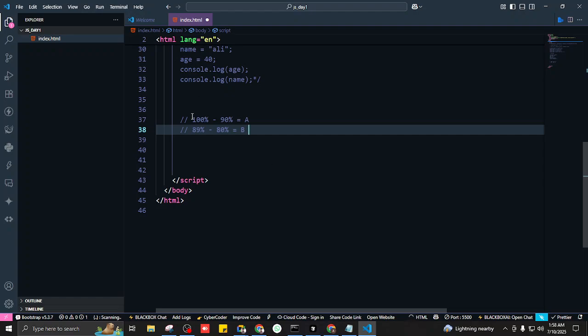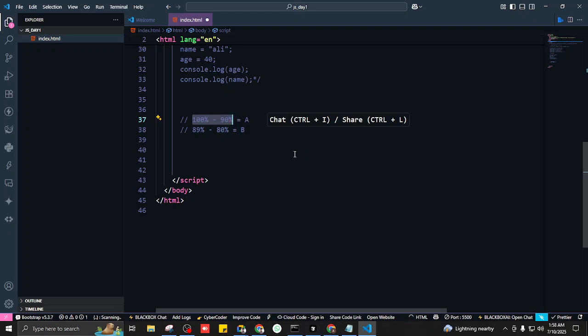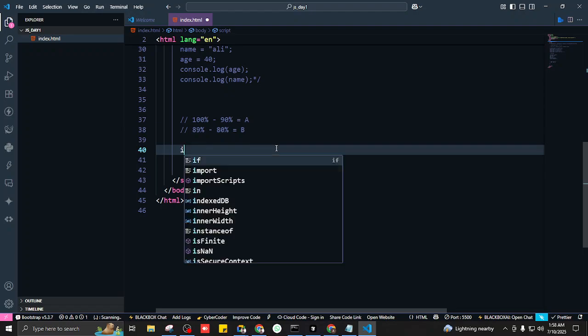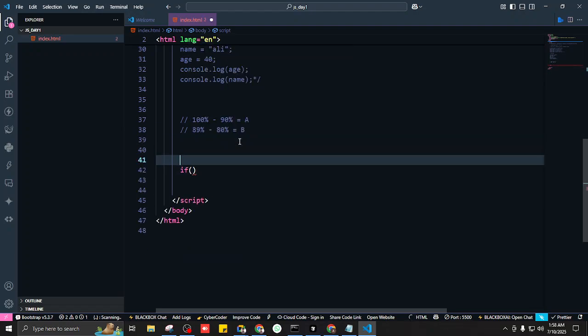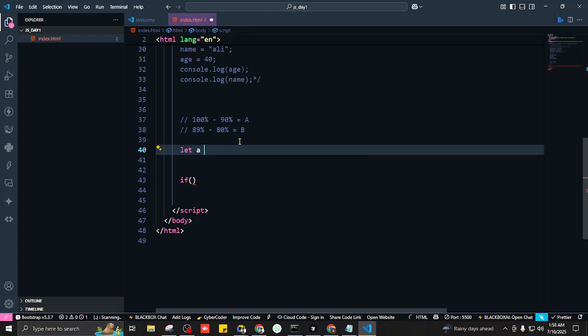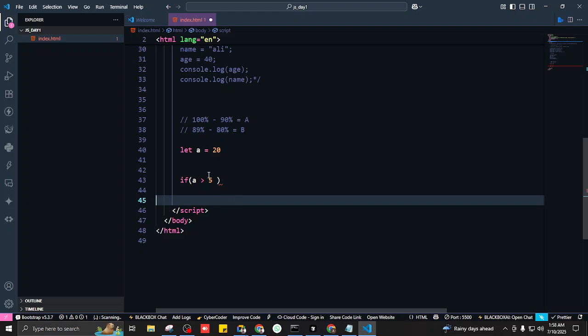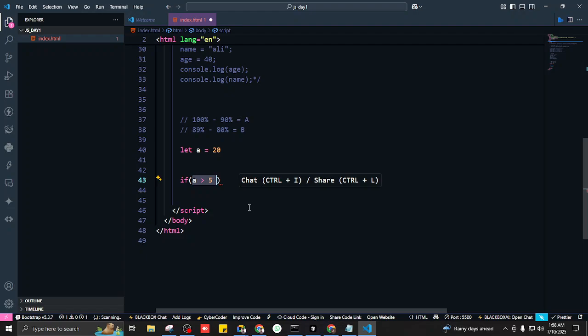So what we are doing here is checking the ranges. If anything falls within the range, just do that. It's again a condition, but the condition is inside a range. So how do we check for a range? Let me get a variable here. I'm going to say a is equal to, let's say, 20. So we say, if a is greater than 5, and now we want to check if a is greater than 5 and less than 30. So basically we are checking for multiple conditions.